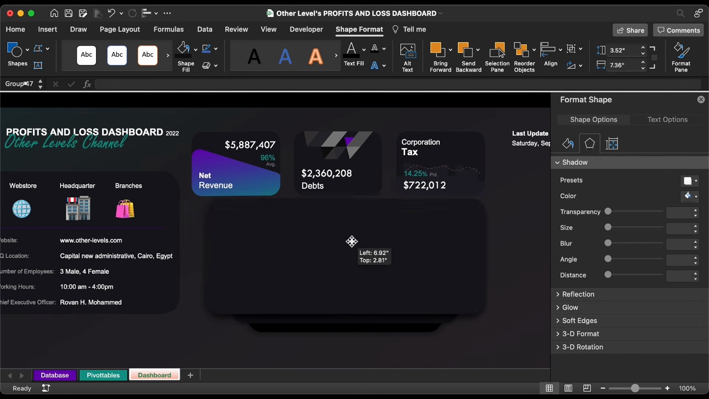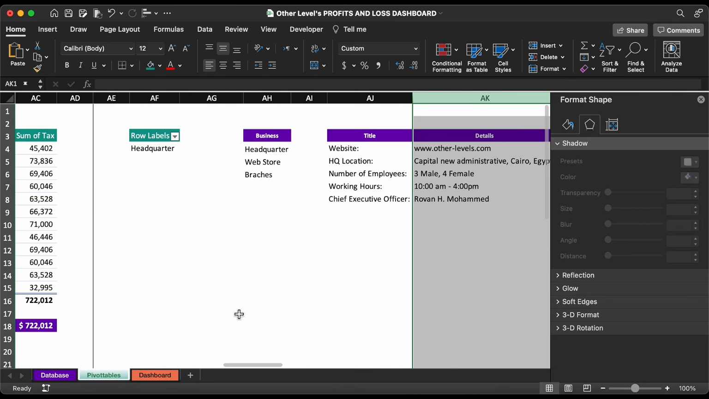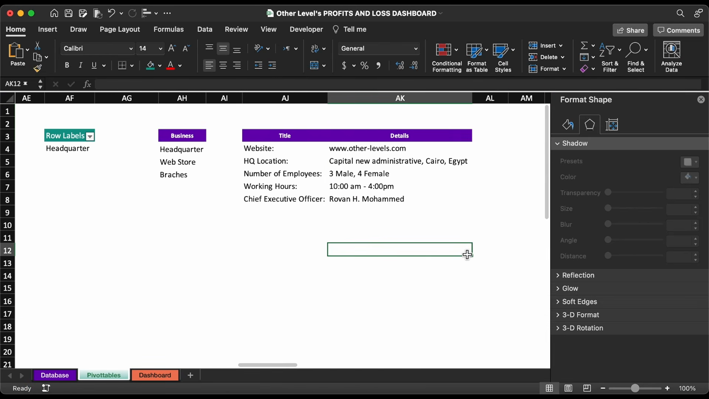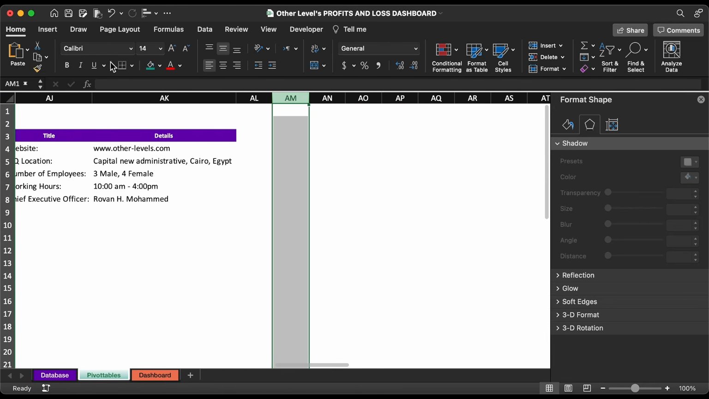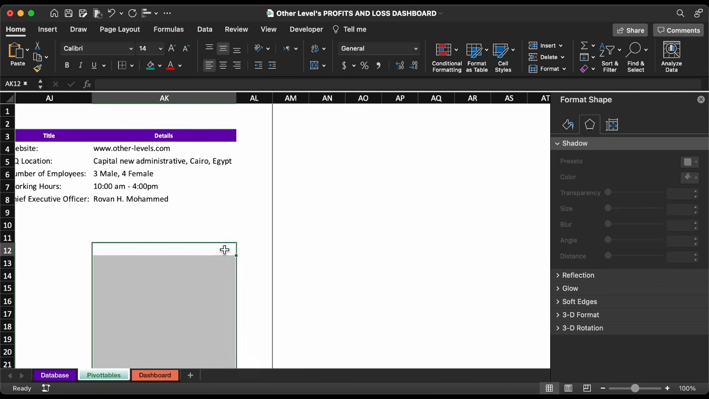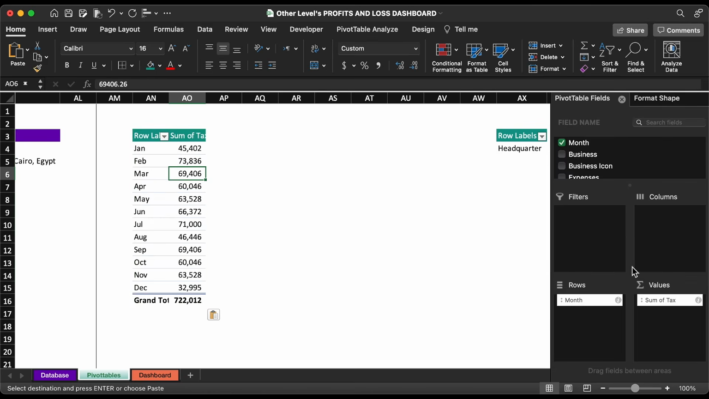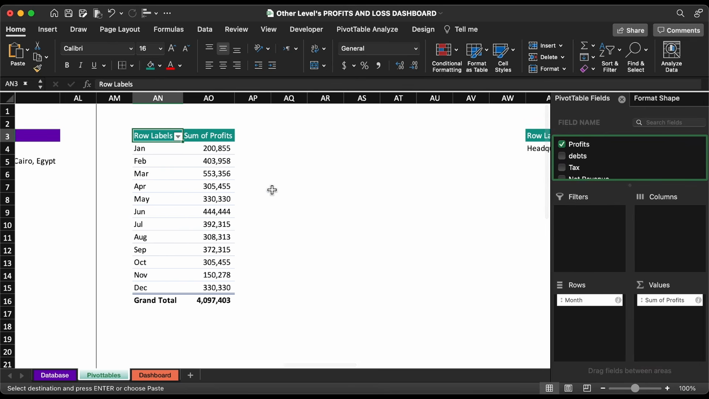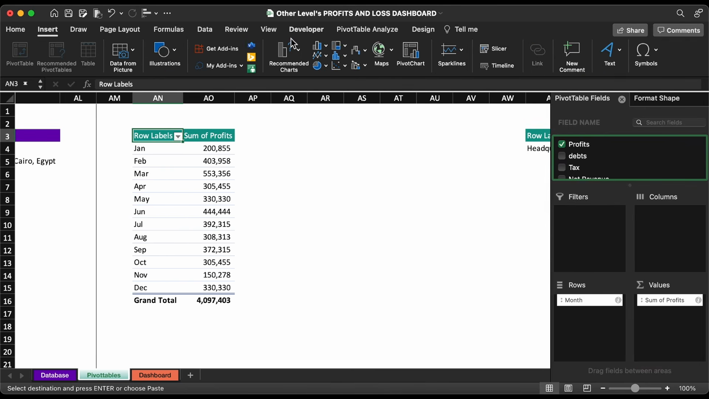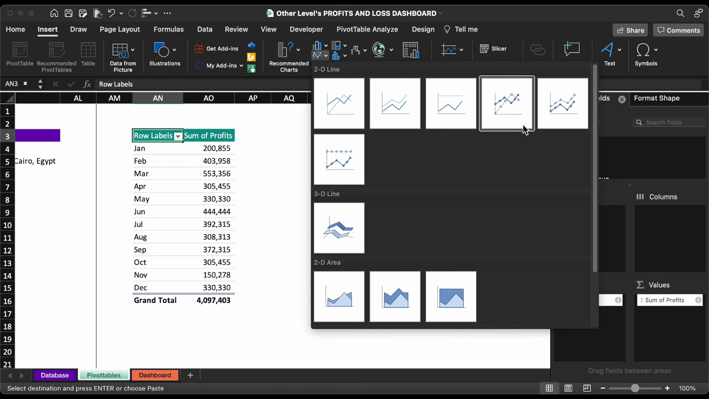A distinctive look in line with the general theme of the dashboard. The pivot table needs only the months and the profits. Then insert a line chart and delete the chart title and the legend only.